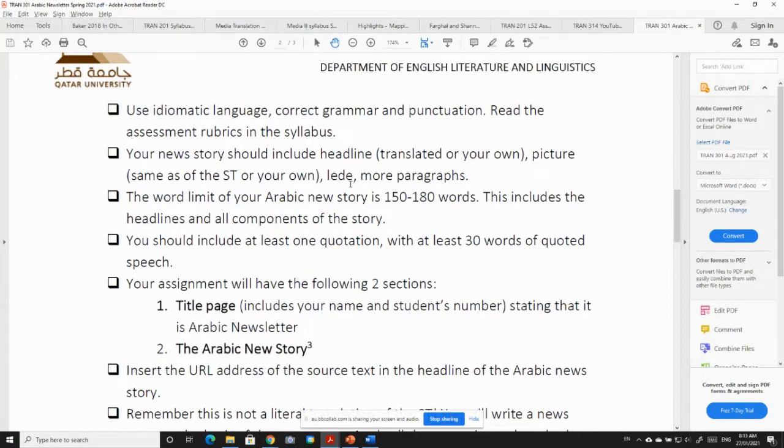Lead, the first paragraph, which answers most of those five questions, the WH questions like what, where, when, who, why, and how. Not necessarily all of them, but as many as you can in the first paragraph, in the lead, regardless of what's being mentioned in the source text.